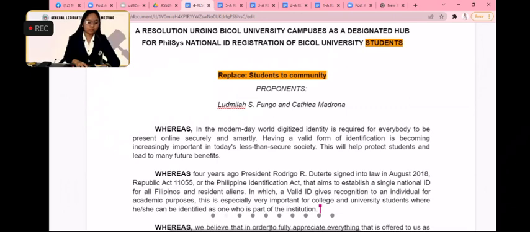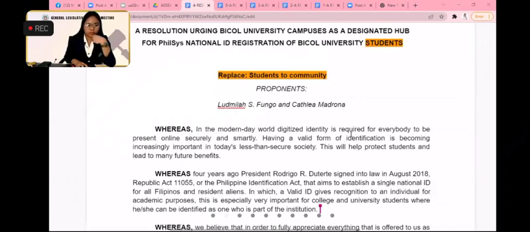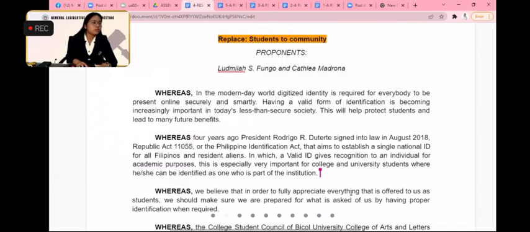Madam Chair, may I be recognized? Yes, Mr. Aller, you are now recognized. May I ask the author what were they pertaining to in the last part, where he or she can be identified as one who is part of the institution? So there is an inquiry from one of our members to the author. Ms. Pungo, would you like to respond to the question?